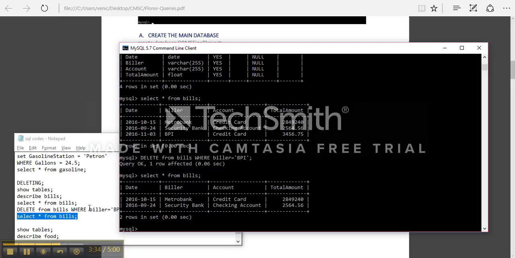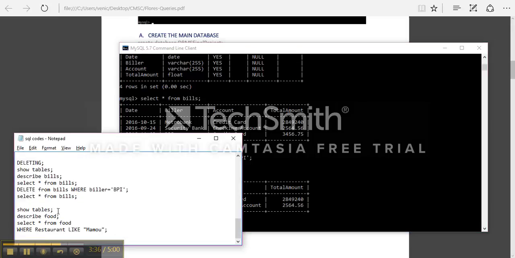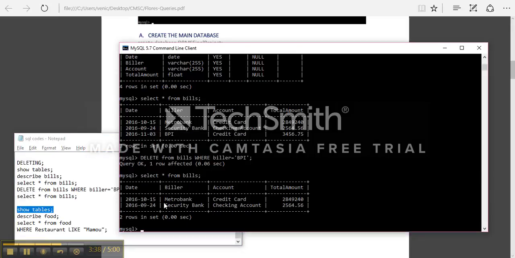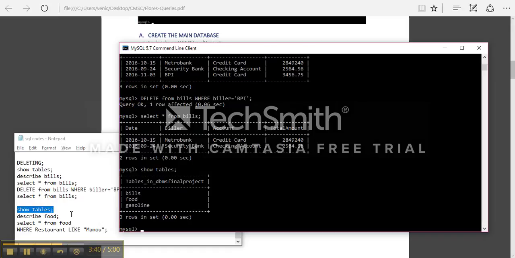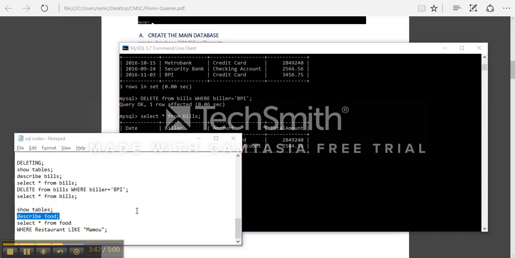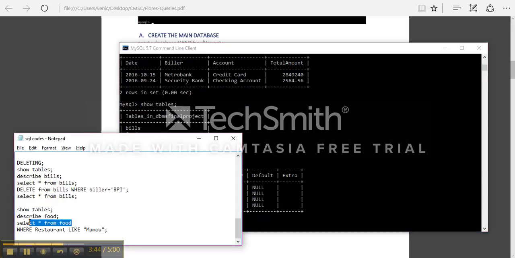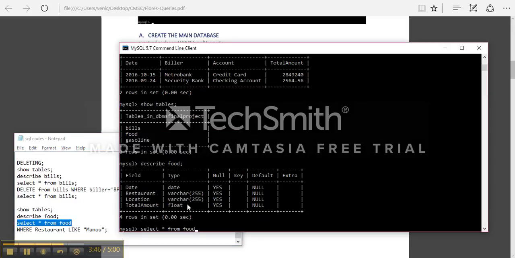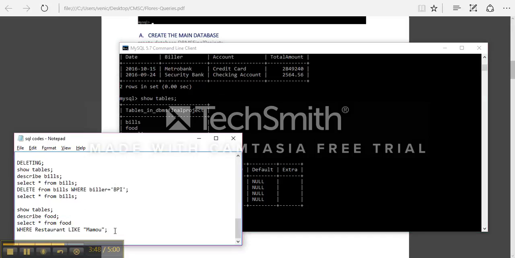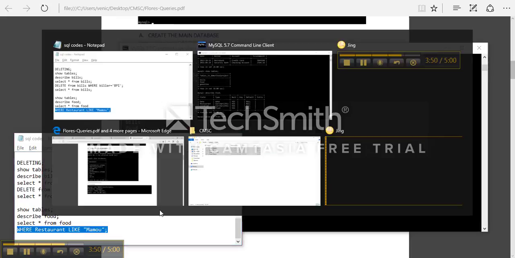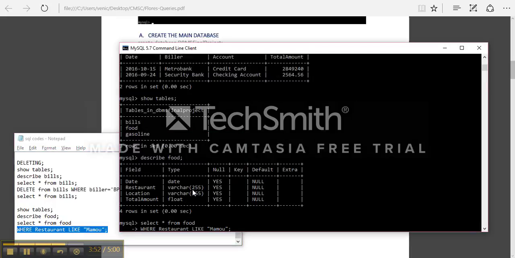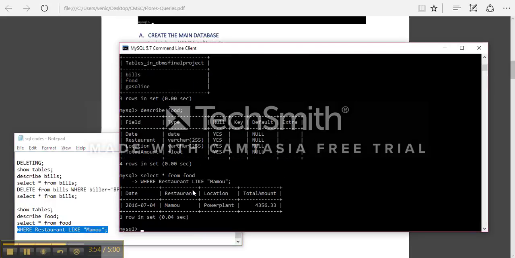For the useful commands for searching, let us use the table of food for example. So let us describe food. So select food from food where we're going to use the keyword Mamu to look for the restaurant Mamu and Trade Close.